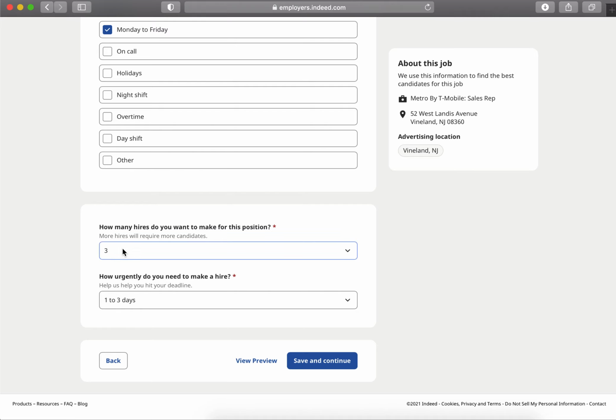I just put 3. That gives them a rough estimate as to how much we should be sponsoring this job, like how much money, and how urgently do you want it. So I just put 1 to 3 days. That way I can get the results faster, and I can then send those resumes out to the people that need to contact the candidates. So I go ahead and save and continue.